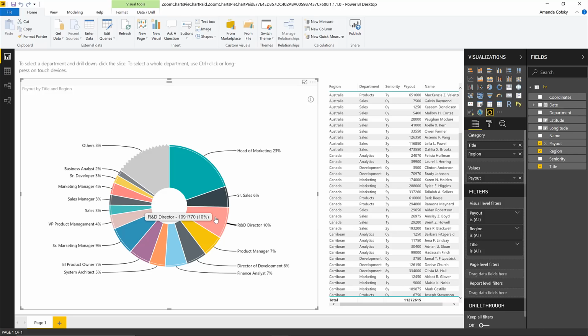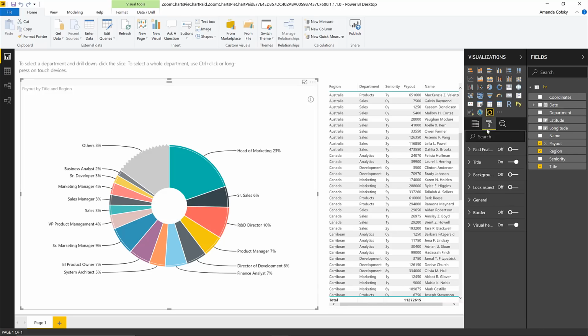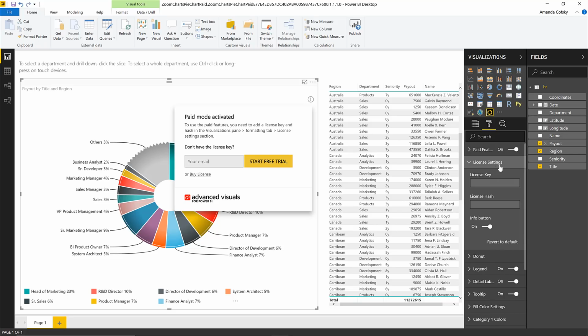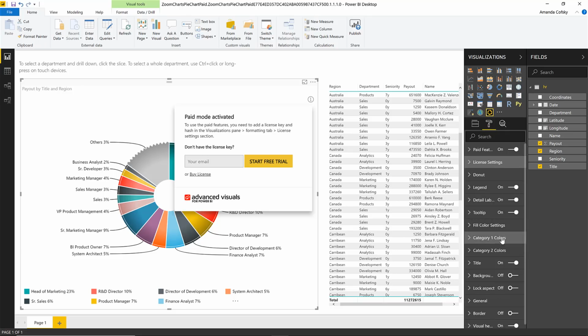Like I said earlier, this visual is an in-app purchase visual, so if I go to the formatting pane, I can see that there aren't any formatting options available to me right now. But if I look at this first card, which is the paid features card, when I enable that, I'll see that the visual has updated to be a little bit fancier looking, and it prompts me to either enter in my email to start a free trial, or to go and buy my own license. And once I have the key from that, I'm able to put that into the formatting pane under the license settings, so that the visual now knows that I've paid for it, and then I can get access to all of these really great formatting capabilities that have shown up here.